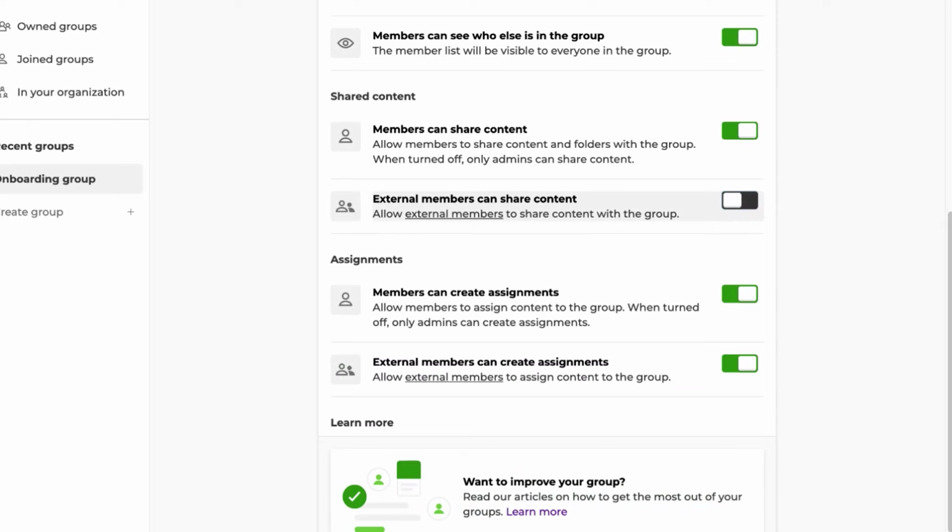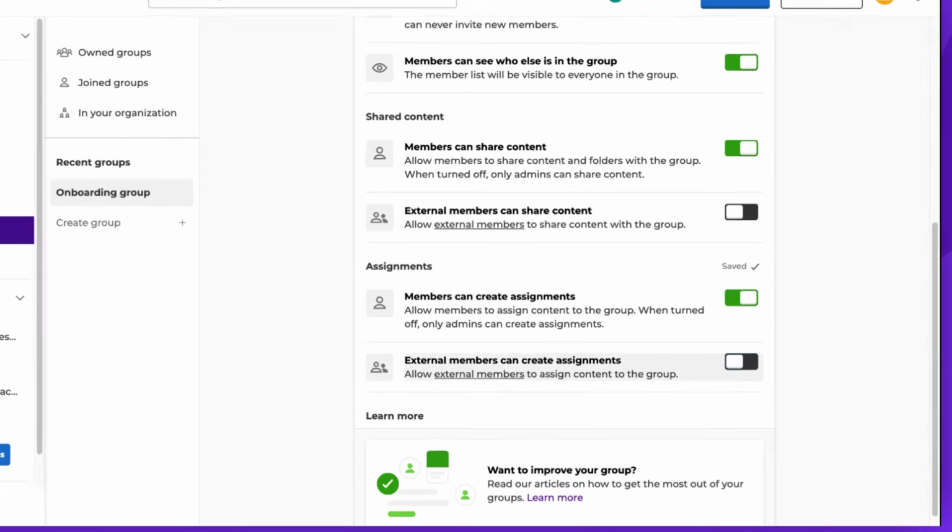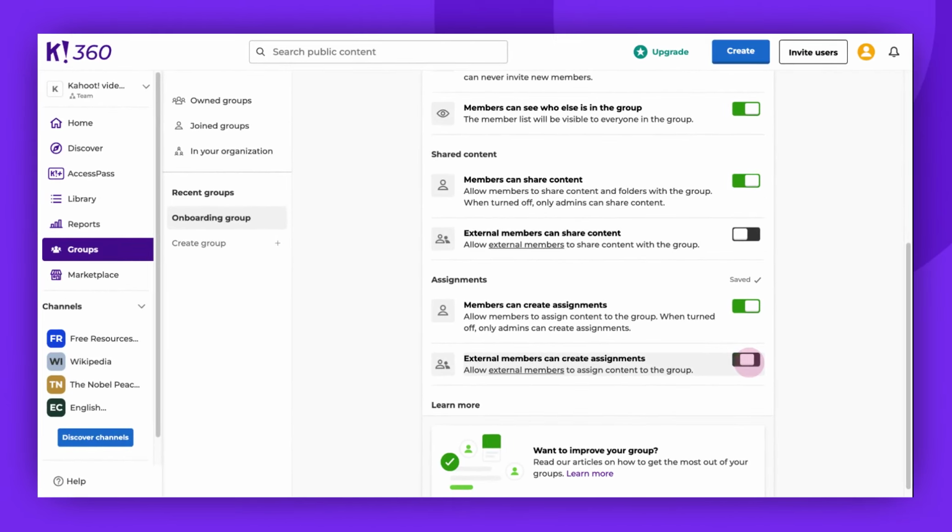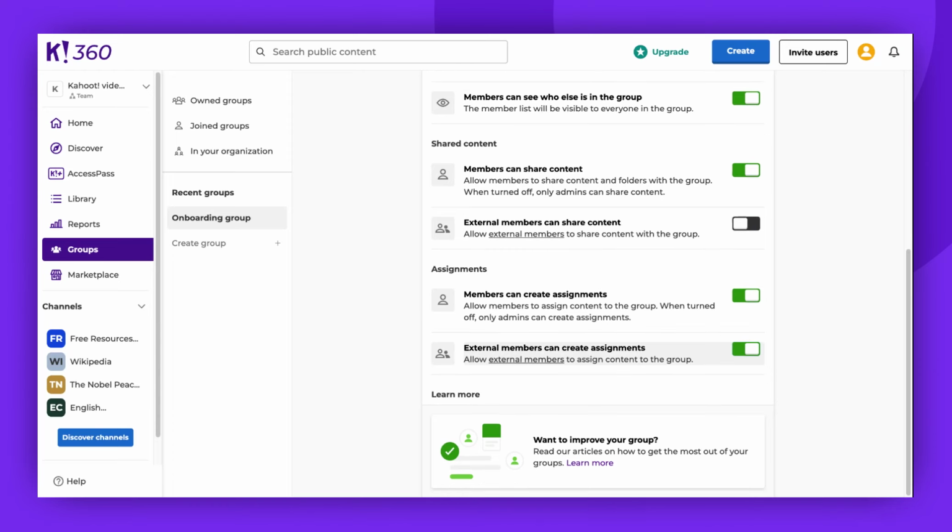Lastly, in the Assignments category, you can decide if you want members and external members to be able to create assignments within the group. The available setting options might differ slightly depending on the workspace you use and your plan. Please note that if you create a group within your private workspace, you won't find options related to external members, as the group in your private workspace is not part of the organization.